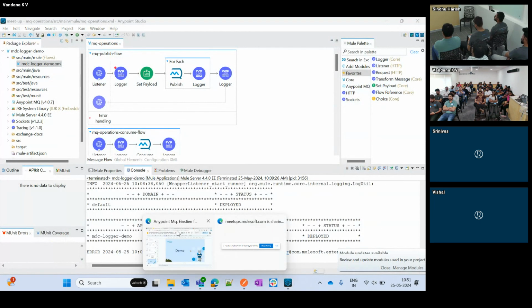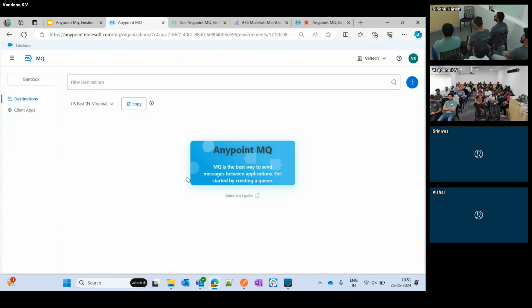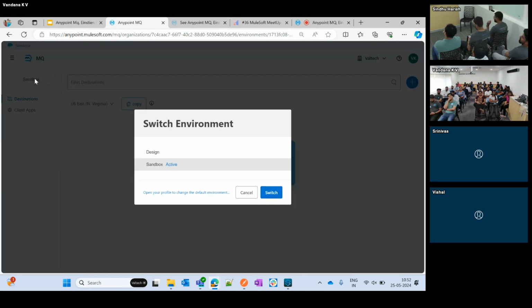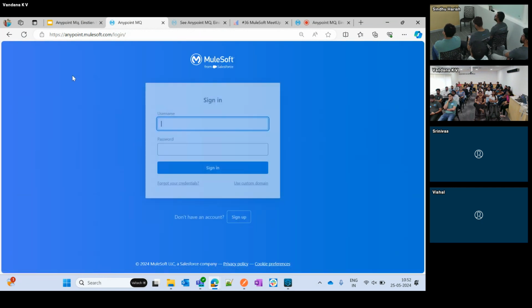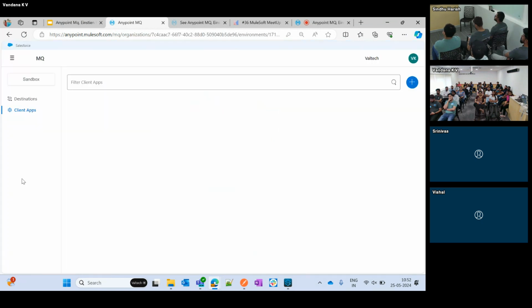Okay, so let me first go to the platform. People virtually, you are able to see my screen, right? Okay, so this is how your Anypoint MQ console looks when you have nothing created. You can see, like our Runtime Manager, we have different environments here. Right now, I'll be putting it to sandbox. And here we have the client apps, where we can create our client credentials that we will be using for connectivity in the studio.